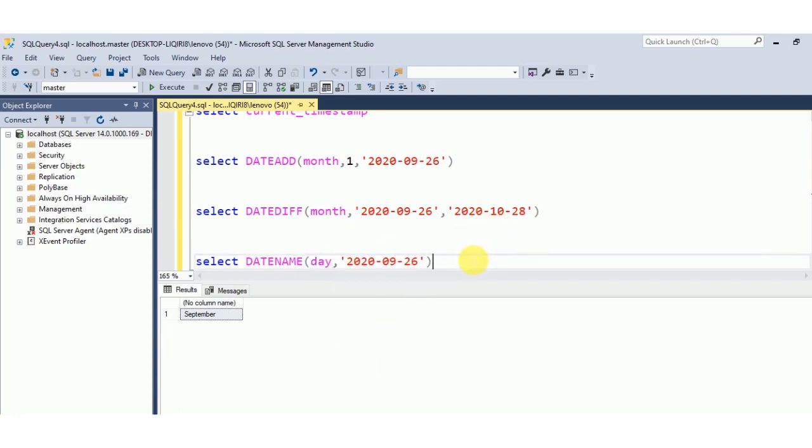Suppose I want to find the date, I will use day. So I will use day. It will return the date from this date. So it is 26. Suppose I want to find the year. So I will use year. It will extract the year from this date. That is 2020. So in this way we can use the DATENAME function.